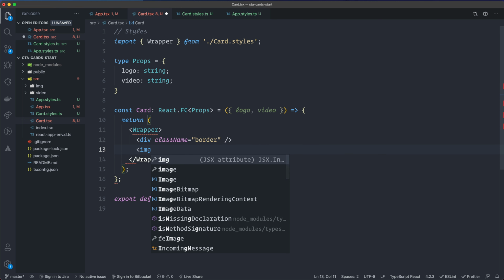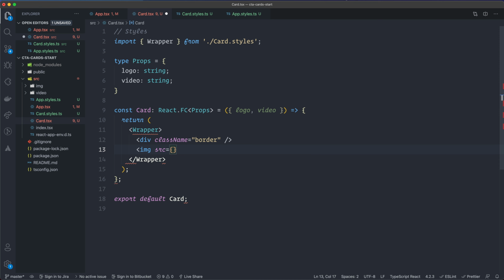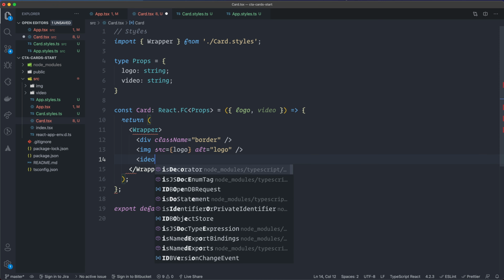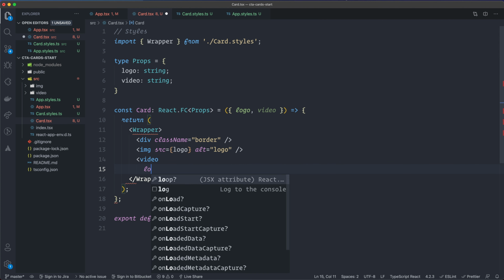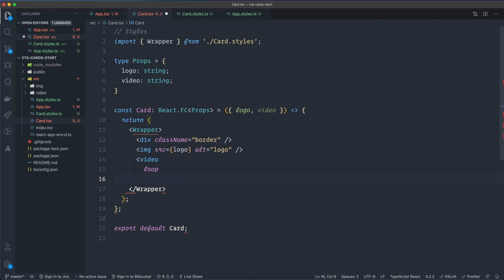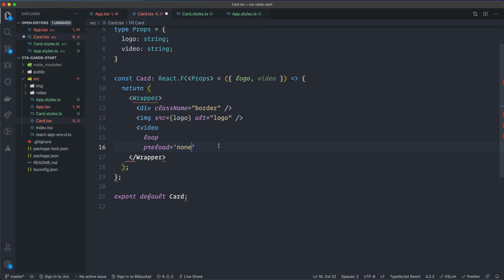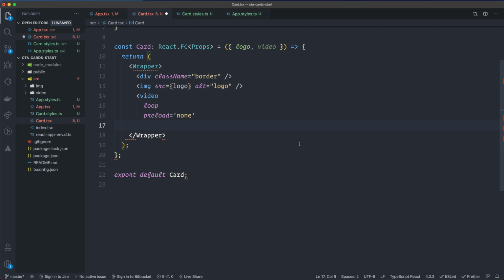Then we have the image. It's going to have a source, and the source is going to be the logo. We have an alt that says logo. And then we have the video itself. So I create a video element. I'm going to set it to loop. Preload is going to be set to none. Don't know if this one is needed for this one, but it's better to be safe than sorry.